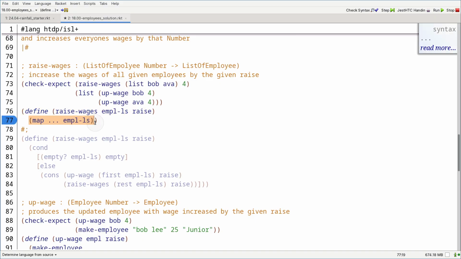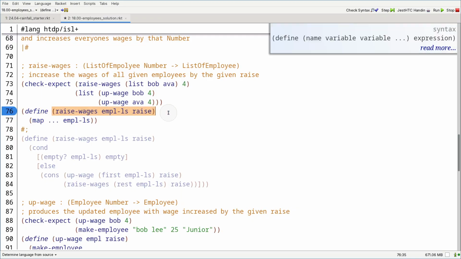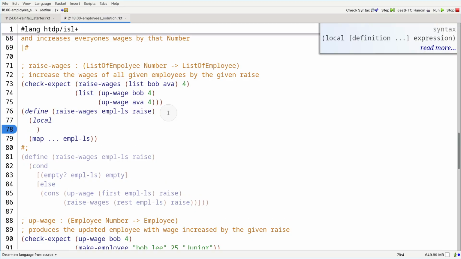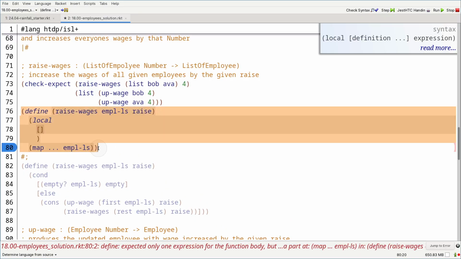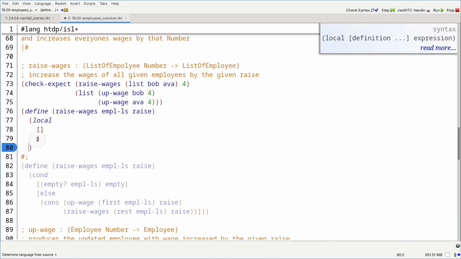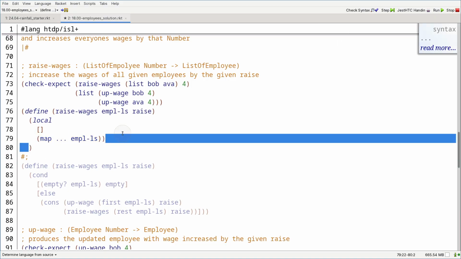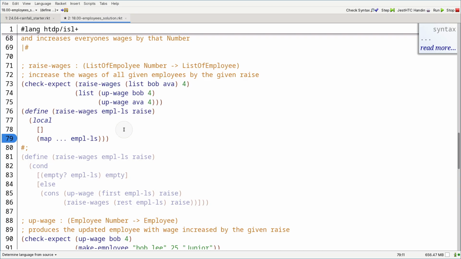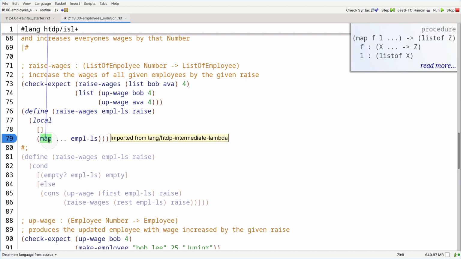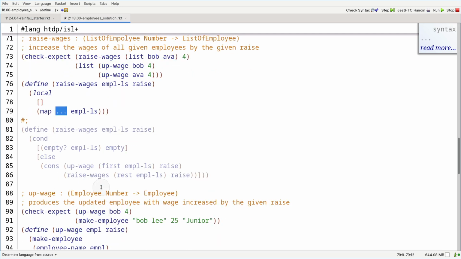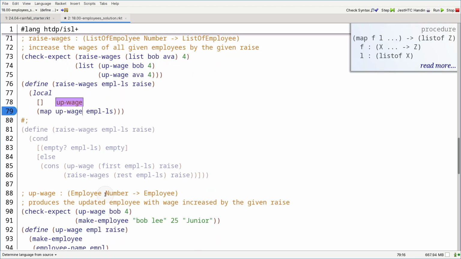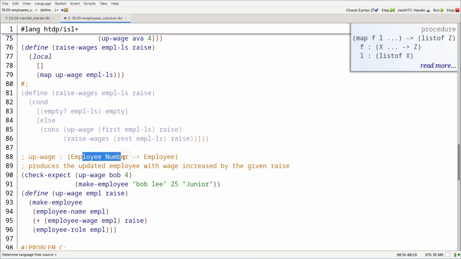All right. So we need to raise all the wages of all the employees. So we're going to need a local here, and then we're going to need some definitions, and then we're going to put the map inside the local, like so. All right. So what do we want to do with all the employees over here? Well, we want to raise their wages, and there's a function upWage that does this. So upWage. But there's a problem. UpWage takes in 2 arguments.